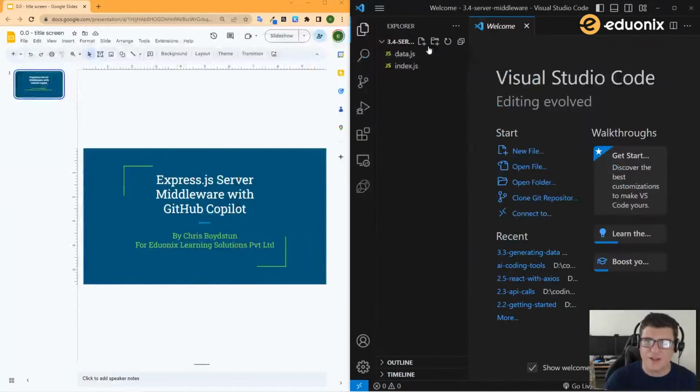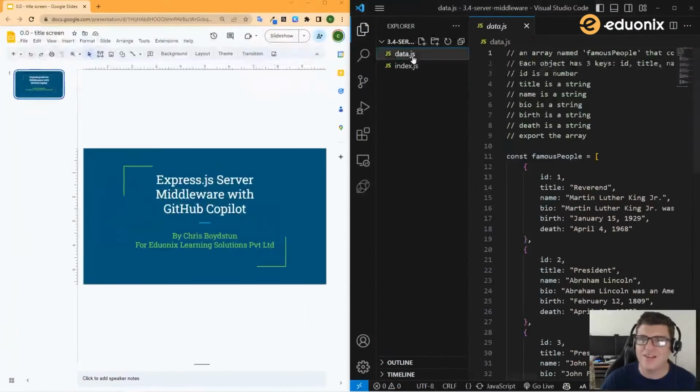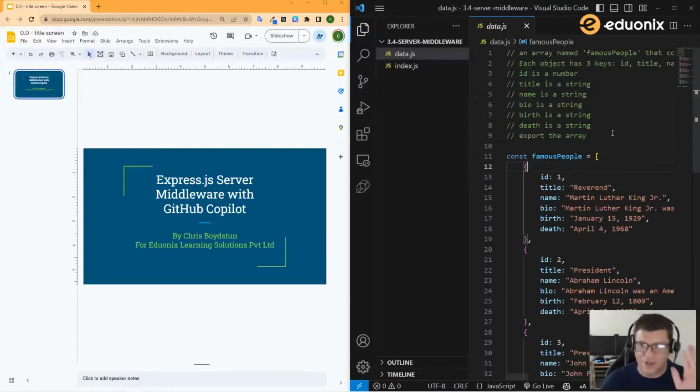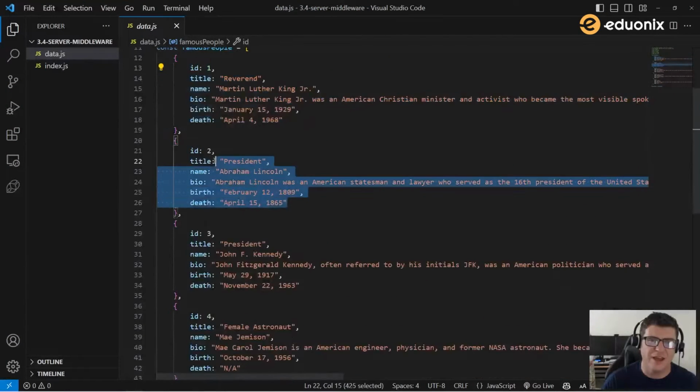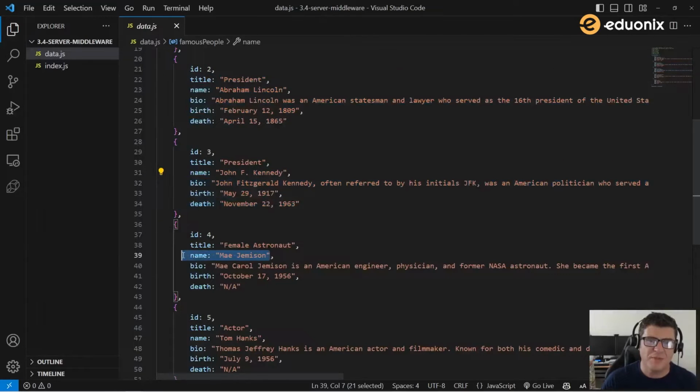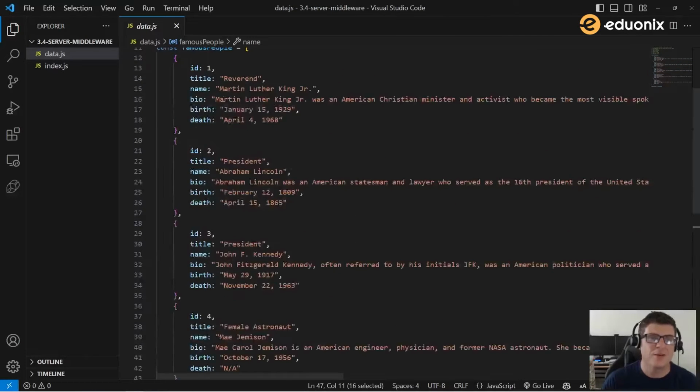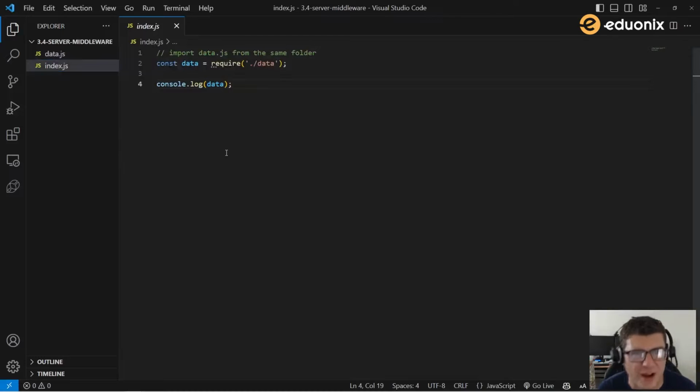If you see, I'm in a directory, but it has the same starter data that we had in our lesson last time, where it was the Reverend MLK, Abraham Lincoln, Mae Jemison, Tom Hanks. We've got this data, and it's available right here in our index.js.